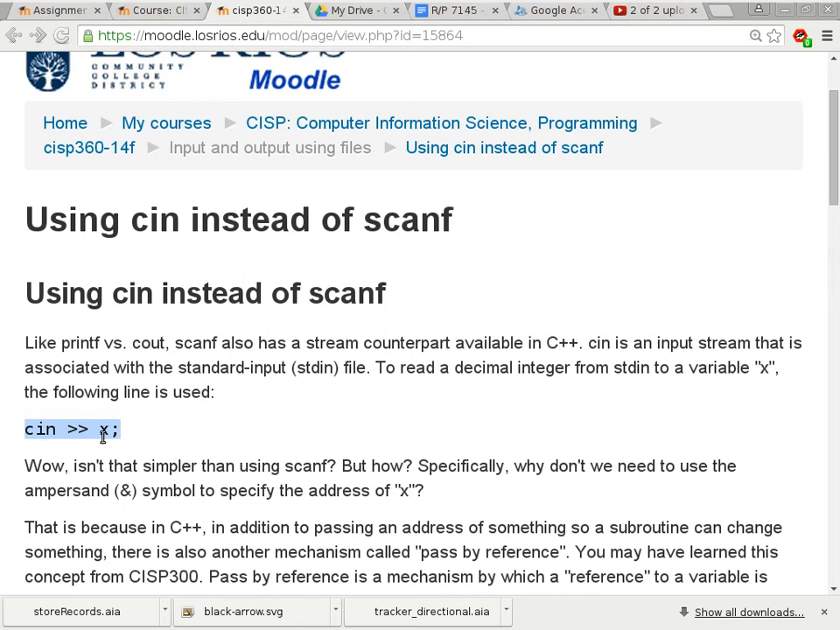And that's because in C++, this only works in C++, by the way. Scanf works in C and C++. This only works in C++. And that is because in C++, they have a concept called pass by reference, as opposed to pass by value. Okay? In C, the only type of parameter is passing by value. There is no such thing as pass by reference in regular C. In C++, there is such a thing called pass by reference.